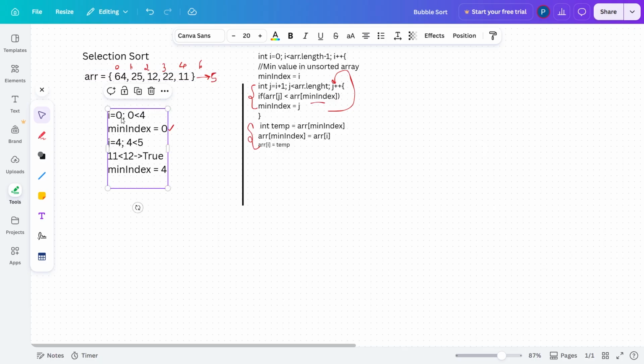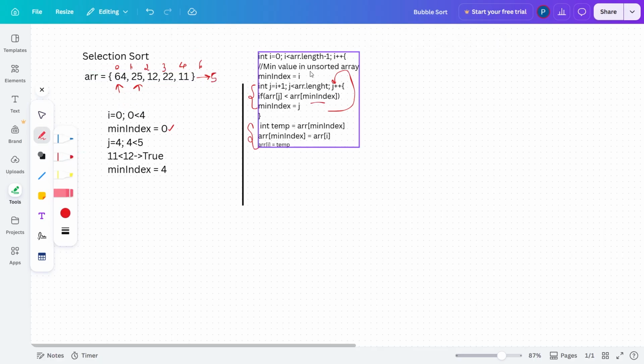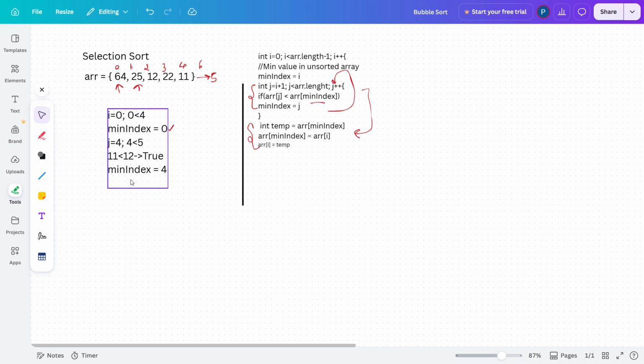So when i is 0, the minimum index that we found was 4, and the value present at the 4th index is 11. Now the condition becomes false when j is 5. So the loop will enter this part so that it can execute this code to swap the values. Now if you check, int temp equals array of minimum index, right?